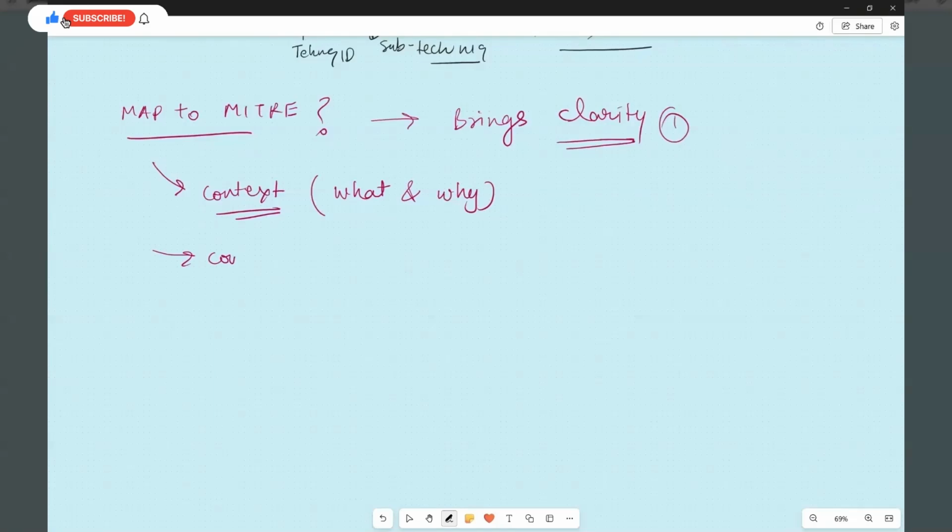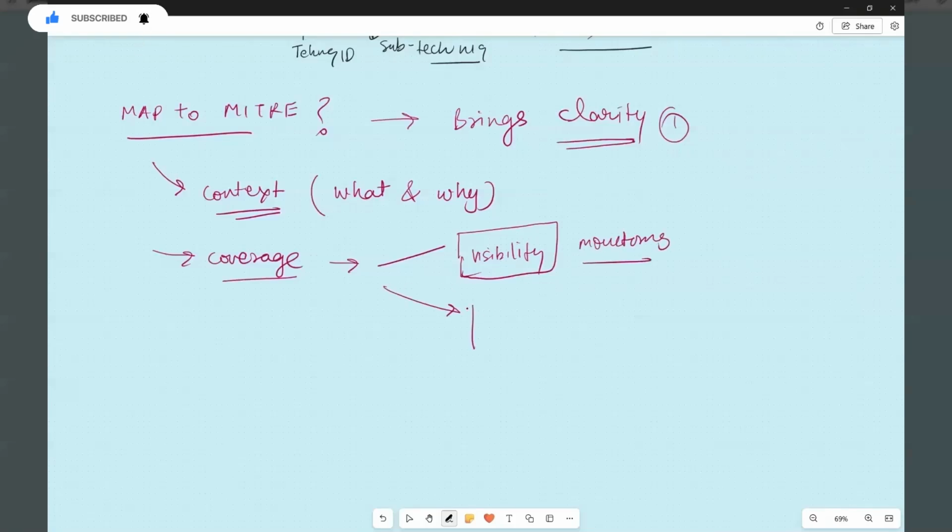Then you also get the coverage, so you can visualize which parts of your environment are monitored, and more importantly, which are not. So you can get the full visibility of your monitoring. And then you can fill the gap. By mapping the rules to the coverage, you can understand what data sources have clear rules and what do not.